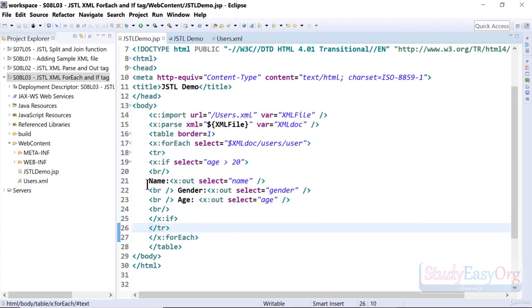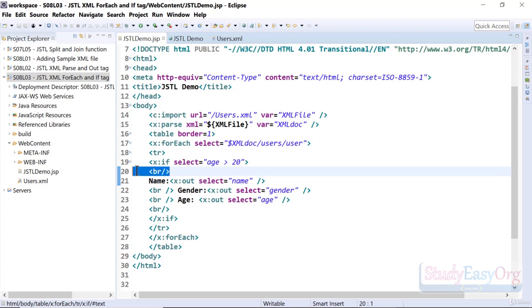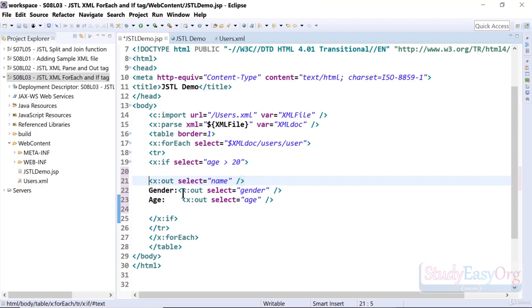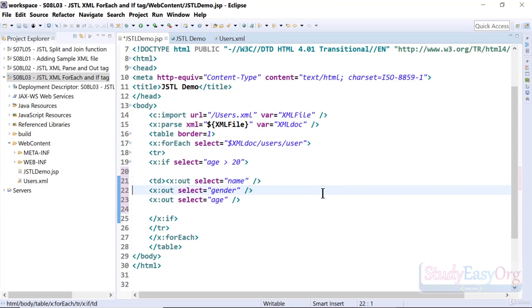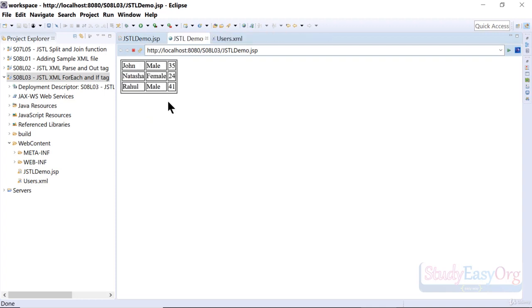Alright, and now this information would be our table data. So let us get rid of these br tags real quick. We don't require this name, gender, age label again, and we will simply add the td tags in here. So it would be table data. Let me copy this part and paste it real quick. And now let me end the td tags as well. All right, and now again let me refresh the page, and here is the output.